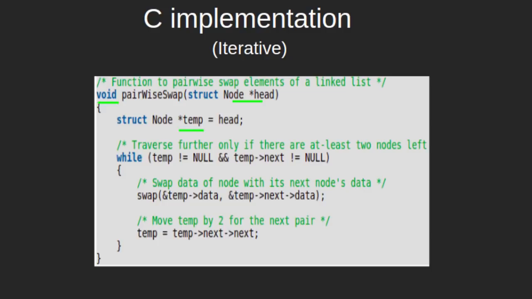We then traverse the given linked list if and only if there are at least 2 nodes left. This is because a minimum of 2 nodes are required for swapping. While traversing, we swap data of the current node with the next node's data and move the temp pointer by 2 nodes. When the whole list is traversed, we get the modified linked list.